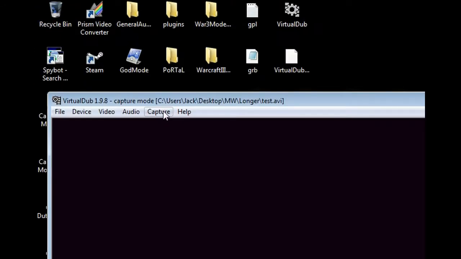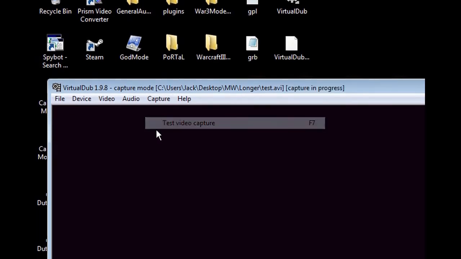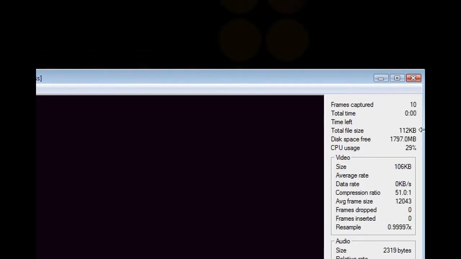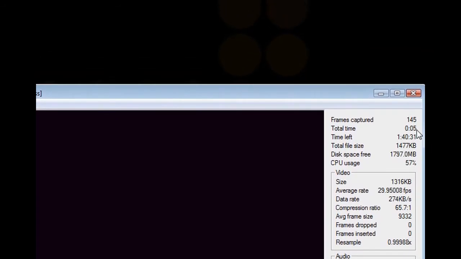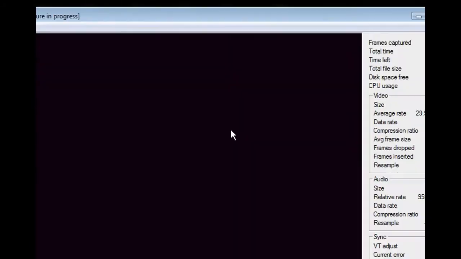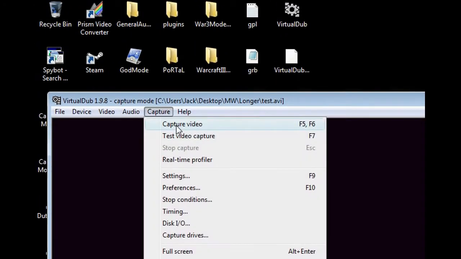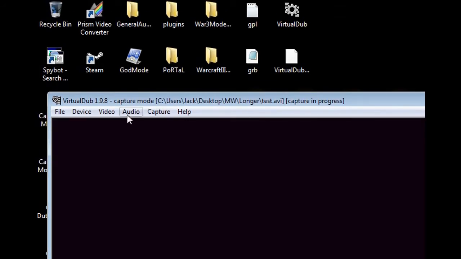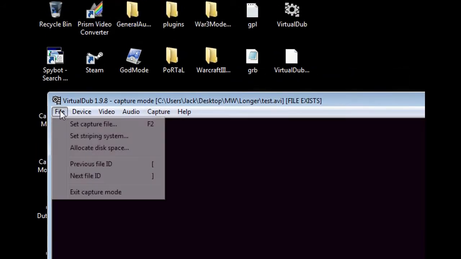So once you want to start, you just go capture. First, you might want to test capture. It'll show you how big your file size is going to be and how much room it's going to take up, that sort of stuff. And it'll show you the quality and how fast it's going to go, if it's laggy or anything. So once you do want to capture, you just do capture video. And then you just let it go and capture. And once you're done, stop capture.